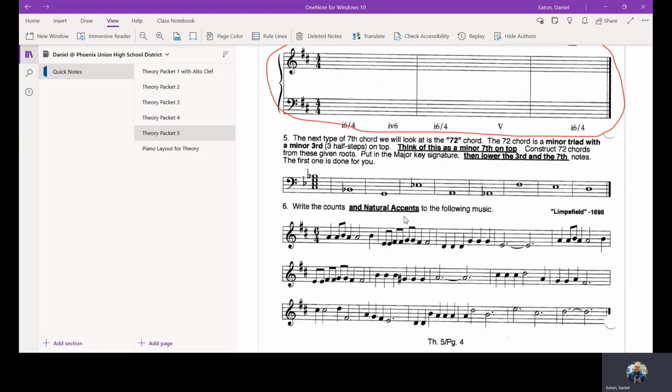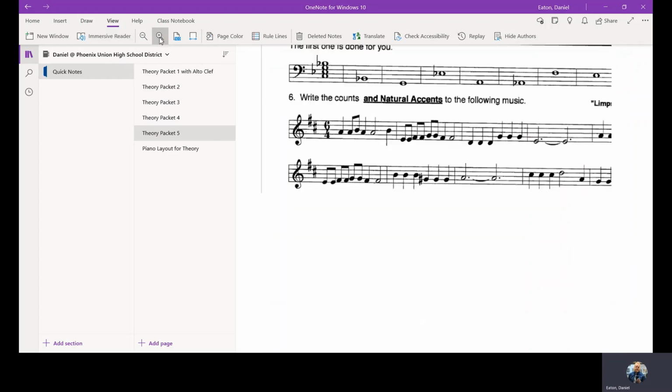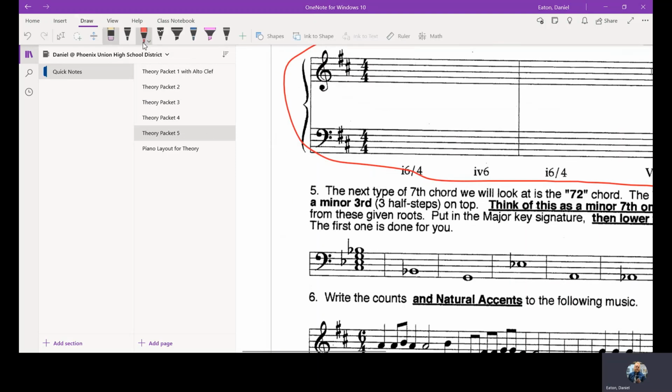Okay, so 7-2 chord, I might refer to this as a minor 7th chord. Again, minor triad with a minor 7th on the top. That's how I learned it. I'm sorry. I will try my best to call them 7-1, 7-4, and 7-2 chords, but I might slip up because, again, that's how I learned it. So, all right, here we go.